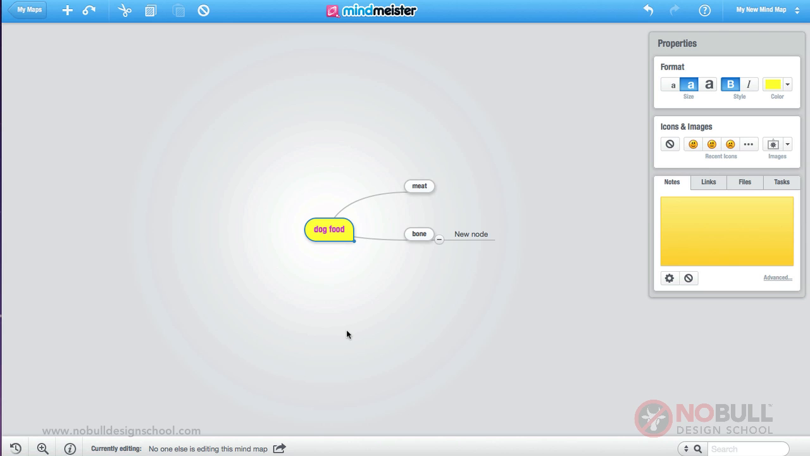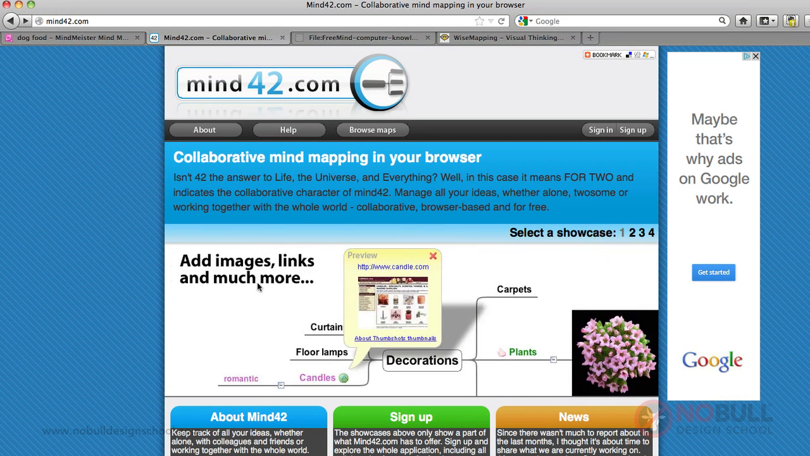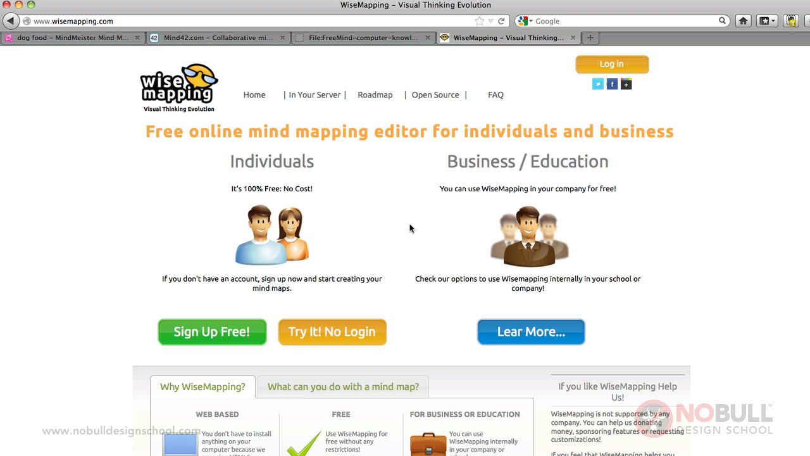But if you want a free option, there are a few others you could take a look at. Now I haven't actually used these myself, but I found a few for you. So it's mind42.com. Check that out, and that's a free online service again. There's Wise Mapping, which again is a free online service, and it lets you try it out even before you create a login as well. Again, I haven't tried that one.